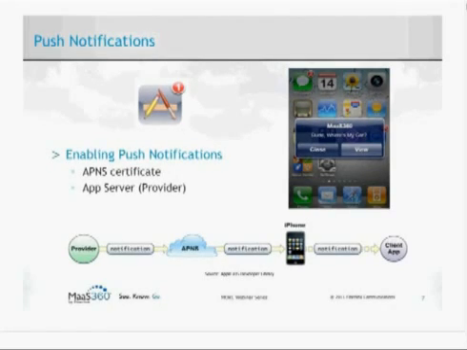Now it's up to the app to send that device token to the app server, where the app server would then keep that token alongside that device identifier. And now in future, all the bootstrapping is done with respect to the app server being able to send a notification to the device.